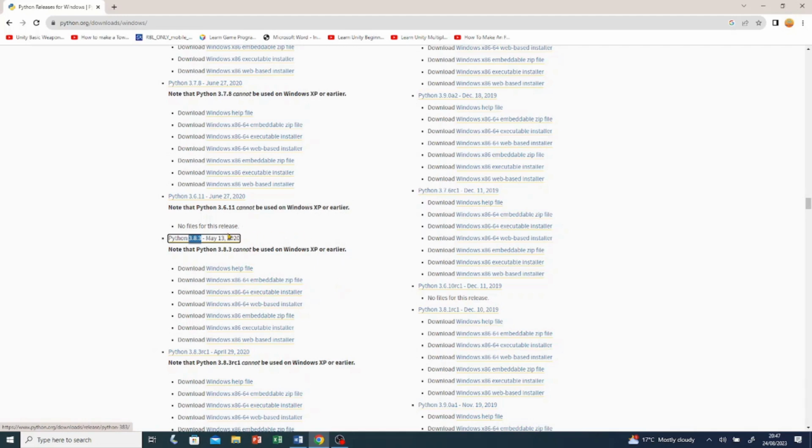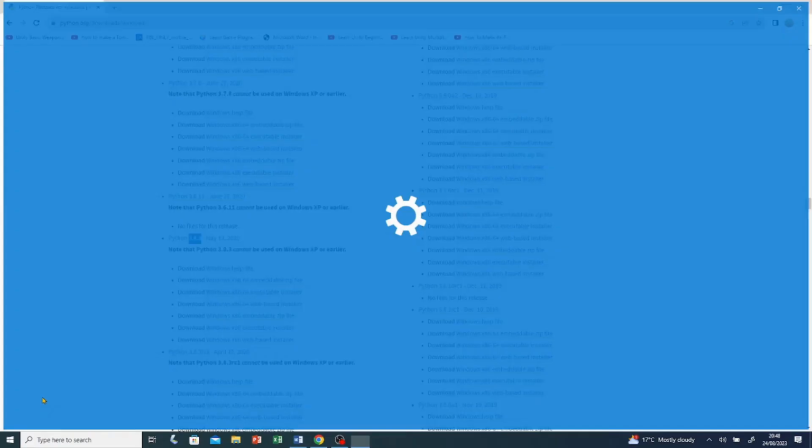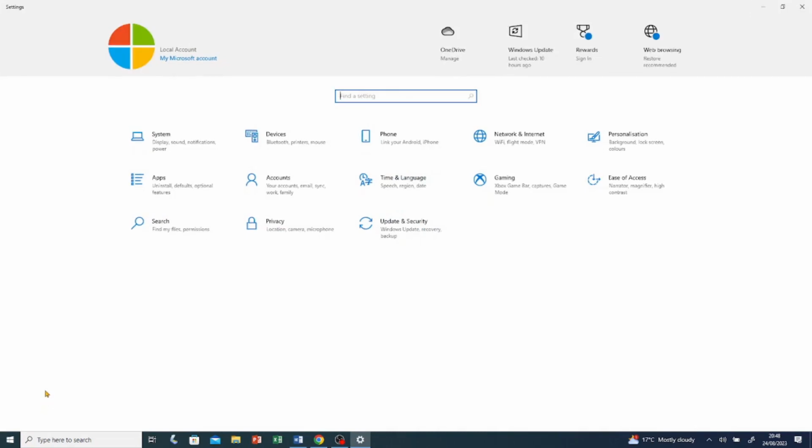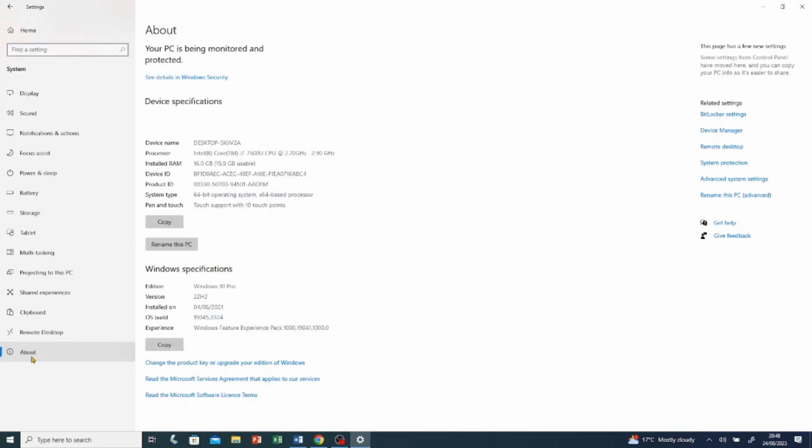If you want to check if your computer is 32-bit or 64-bit, click on Start and then on Settings. Once Settings is open, click on System, and then at the bottom here you can see About. Click on About. Now here you can see the system type. Here you can see mine's is a 64-bit operating system. If you have a 32-bit operating system, it will say 32-bit operating system. Now you know which operating system you have, 32-bit or 64-bit.